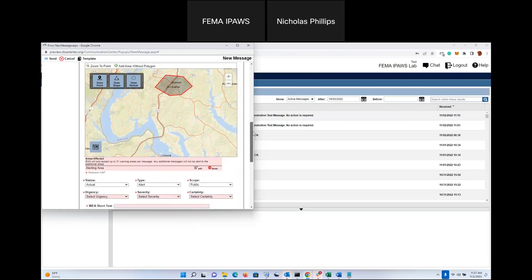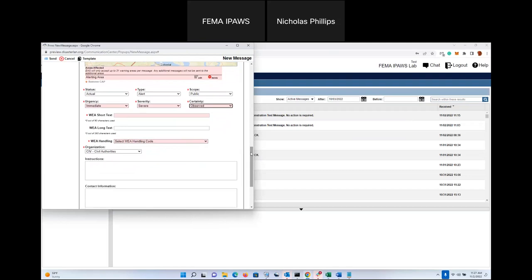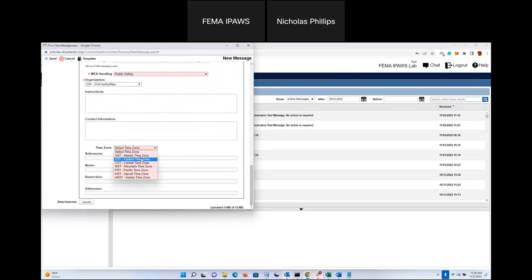After I make my selections there, I'm going to move on to the urgency, severity, and certainty fields. Using the dropdown, I can simply select our urgency, our severity, and our certainty. From here, I have the ability to enter in a WEA short text and a WEA long text. And these messages can be entered in either English or Spanish. I'll enter in my short text, my long text. Next, I'll select a WEA handling code. Go with public safety here for this test. And then we can select a time zone. Go with Eastern.